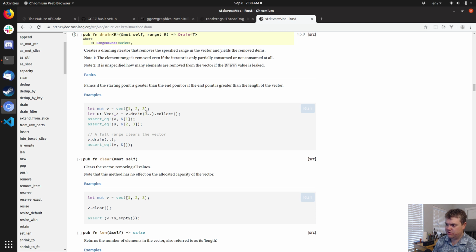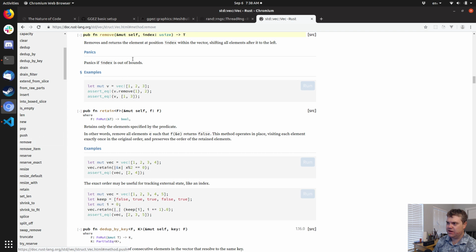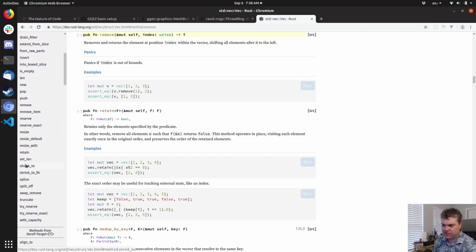So it's going to v dot drain 1 dot dot collect. So u is now going to be 2 and 3. Oh, so it's going to drain everything other than that. That's not what I want. If you compare the x of the point with the window's width, you should be able to remove it. Well, yeah, I figured I could remove it. I'm wondering what method to use to remove it.